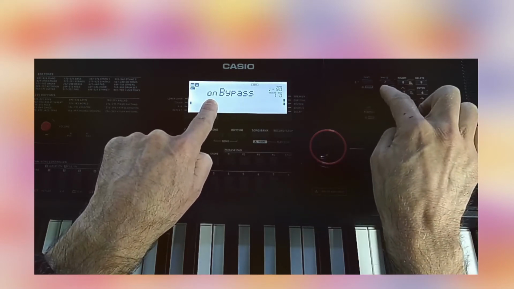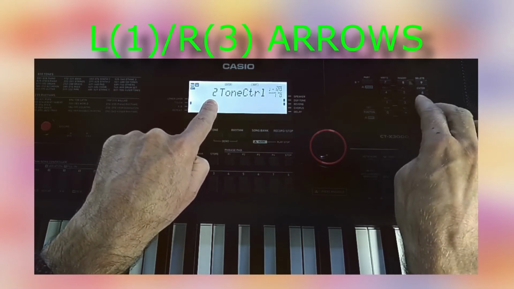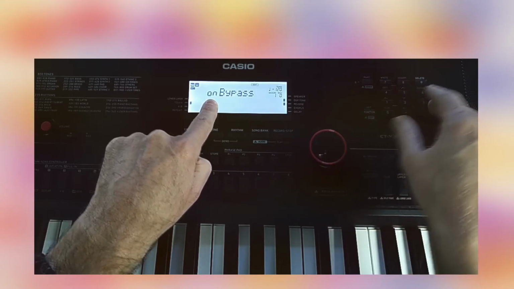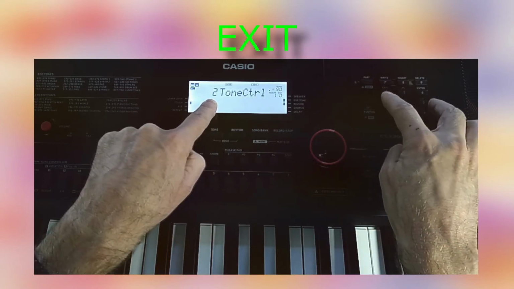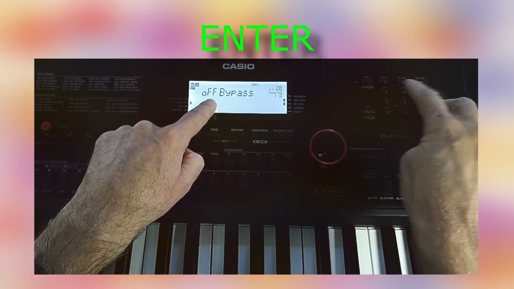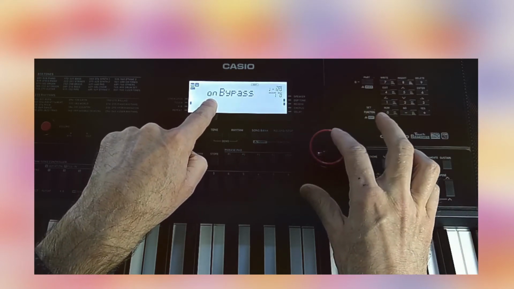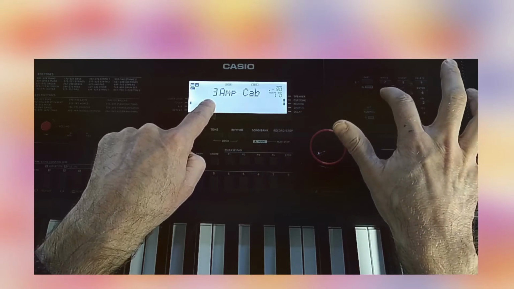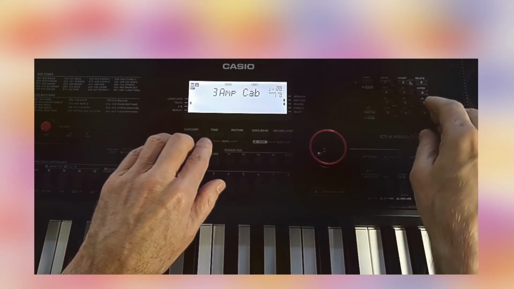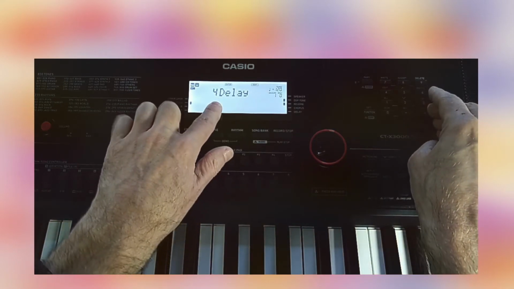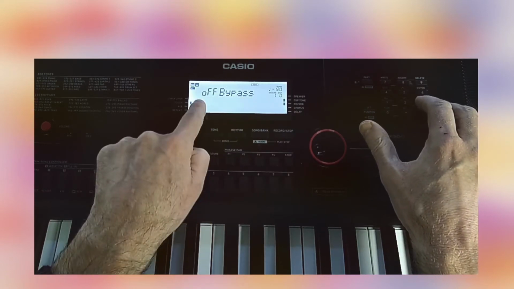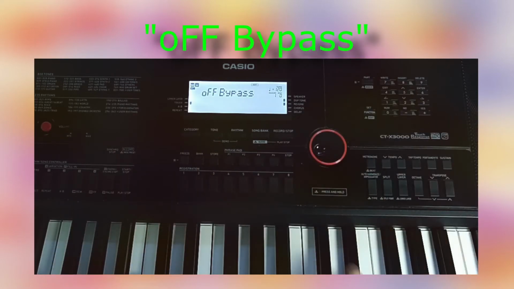Let's go back up a level by pressing exit, move to the next one, tone control, press enter, turn this off as well by turning bypass on, press exit. Next one in the list, the cabinet speaker, press enter, put bypass to on, press exit, and now we've turned all of those off and we've just got delay. So I've moved to delay, let's press enter, and I'm going to leave bypass off because this is the one I want to use on this tone.